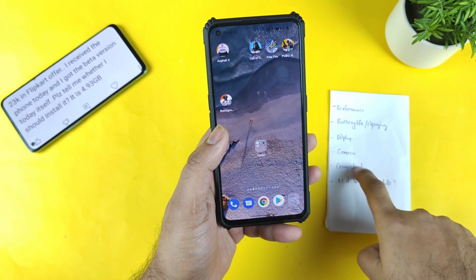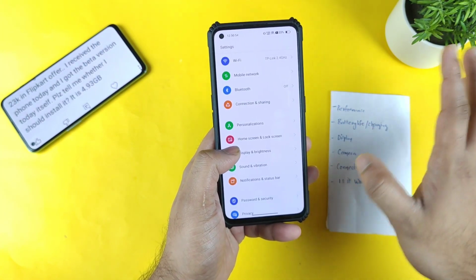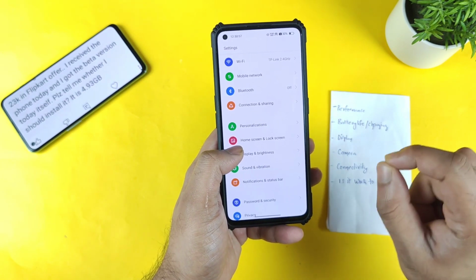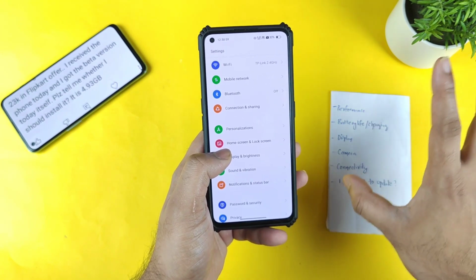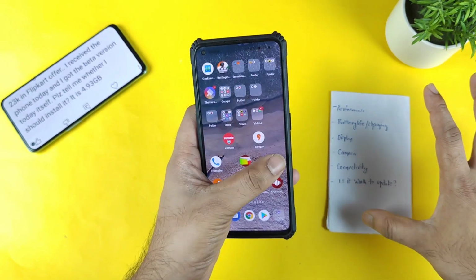So next thing, regarding the connectivity, also pretty good. Wi-Fi connection is pretty strong. 4G plus also not bad, I would say, not bad. A little bit I did feel the 4G plus signal slightly decreased, but not a big issue. So overall, okay, let's conclude the final video.